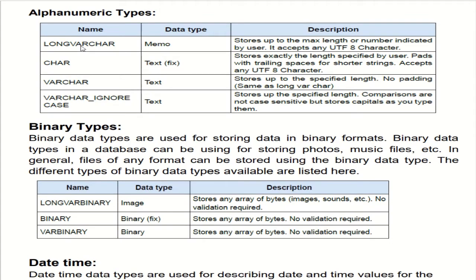Alphanumeric. In alphanumeric, four data types are stored, like memo. Under memo, long varchar, char, varchar, or varchar ignore case is stored. Next is your binary type.